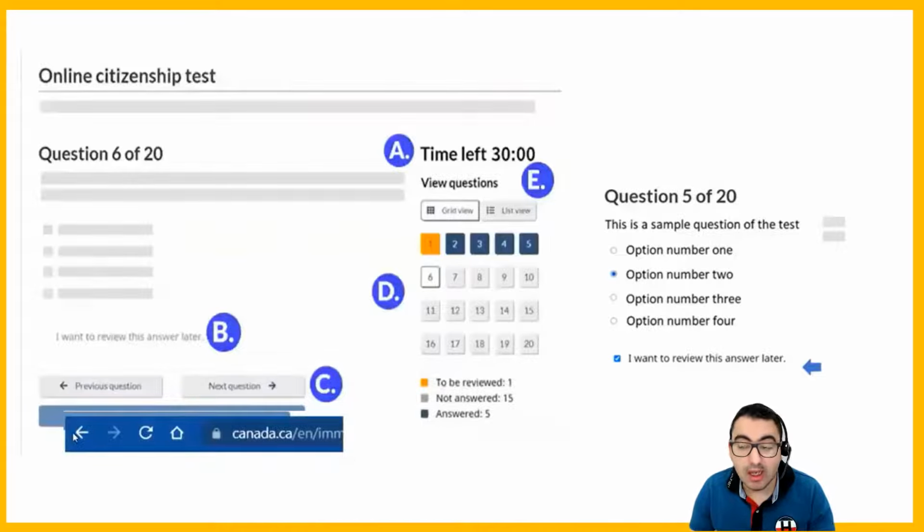The exam will start. The timer here will start, and you have exactly 30 minutes. You can't pause the time. You can't do anything. You have to finish in 30 minutes. You have 20 questions. Okay. So this is the screen of the test. This will be the same screen if you're going to take the exam in person.